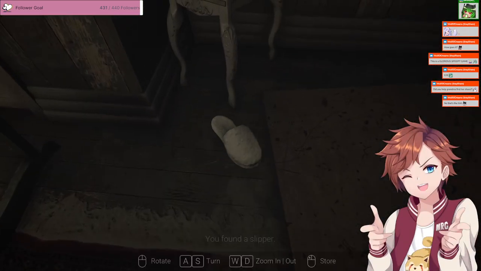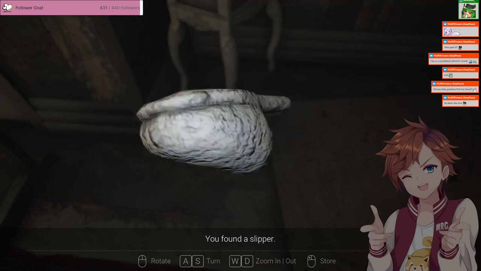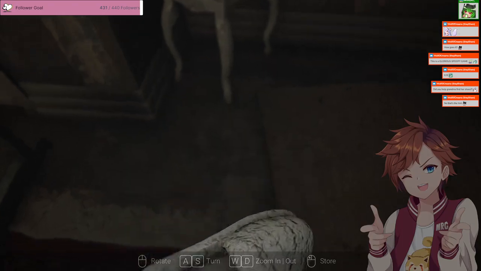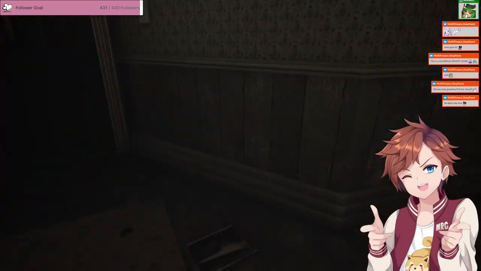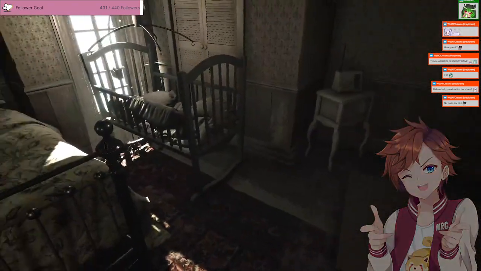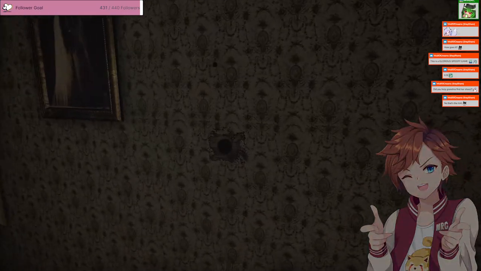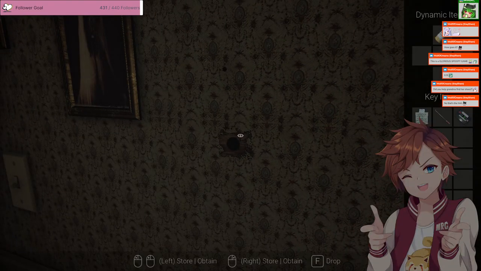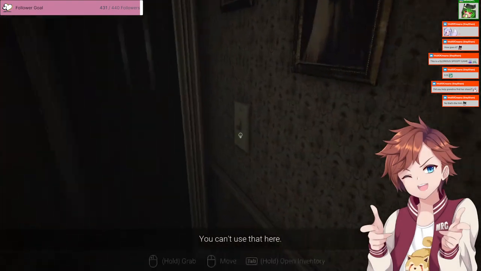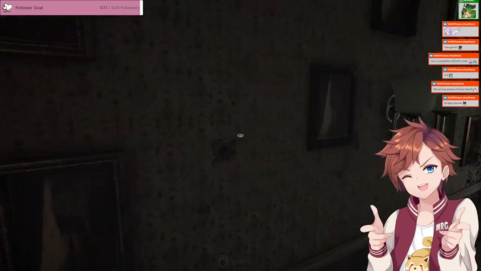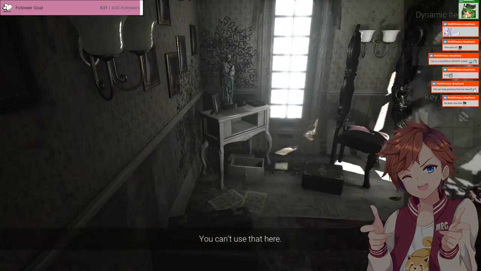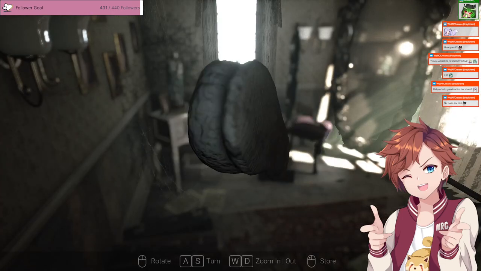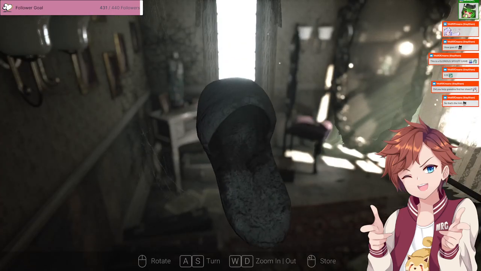Grandma, slipper, shoe. Okay. I found a slipper. I'm going to store the slipper. Okay. I've taken the slipper. Do you want the slipper? Why do I need a slipper? Hold on, let me examine it again, because that was a quick examination. Is there a number on here?